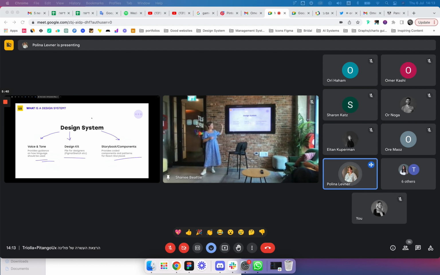Let's say these are your 3 small circles. If you have only one or only 2 of them, it's not a design system. If you have only voice and tone, it's guidelines. If you have only a design kit, it's a UI kit. If you have them together, it's a style guide, but it's never a design system without all 3 of them together.